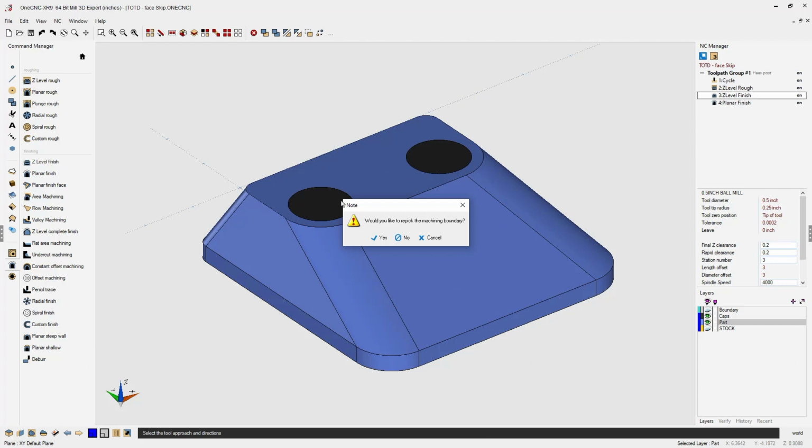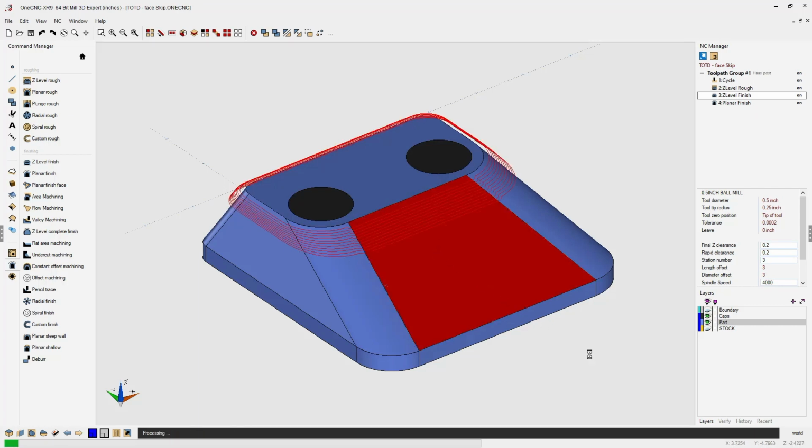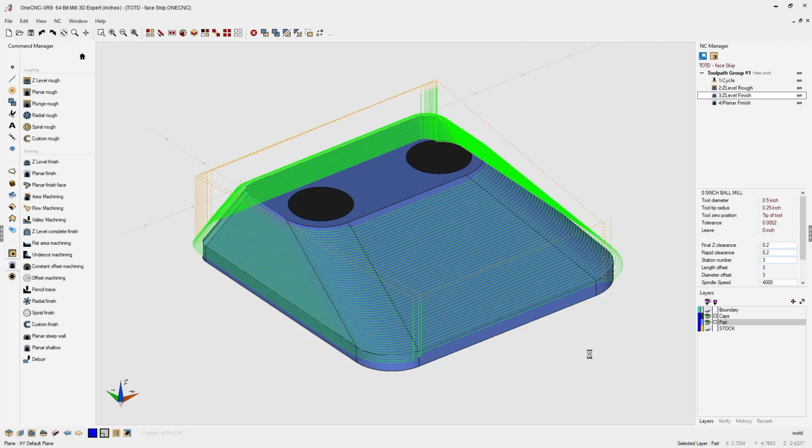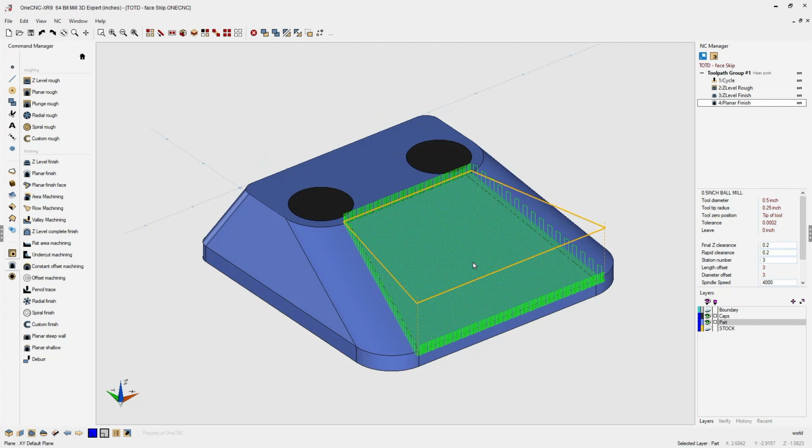I don't need to repick the boundary I had selected earlier, so I'm going to select No to this. But now I have the opportunity to select the faces I'd like to ignore. I'm going to select that face, right-hand mouse click, and let OneCNC generate the toolpath. And if you look close, you can see how OneCNC has pulled the tool away from that face. Now we can come back with a separate machining operation to machine that face.